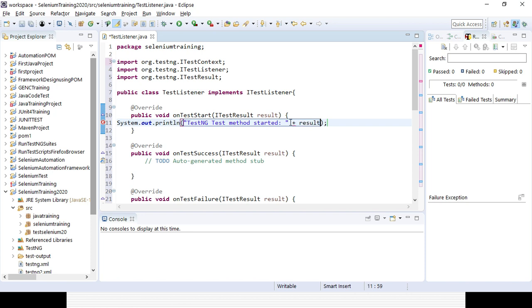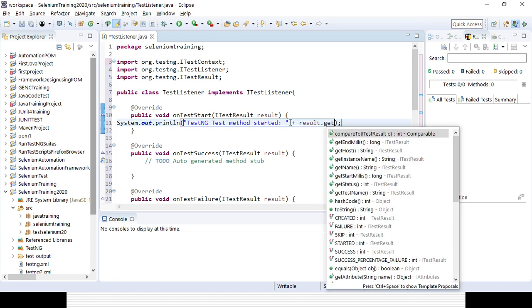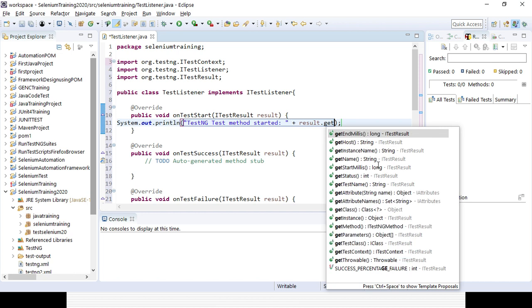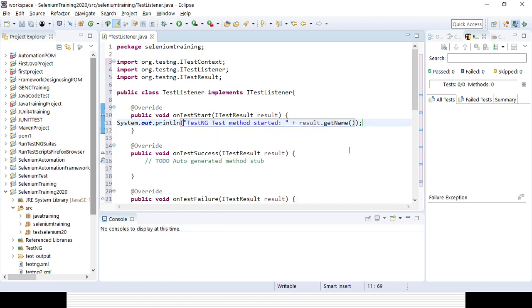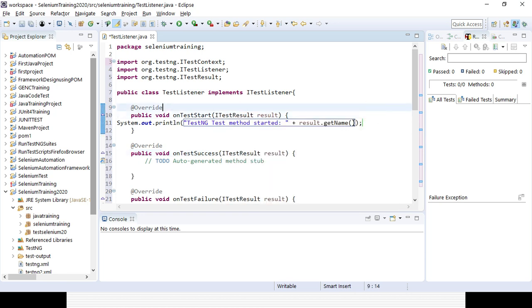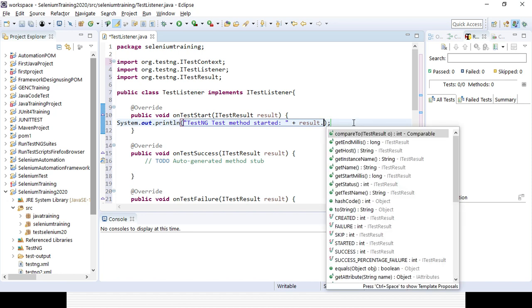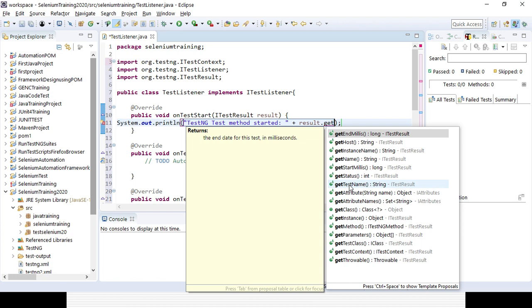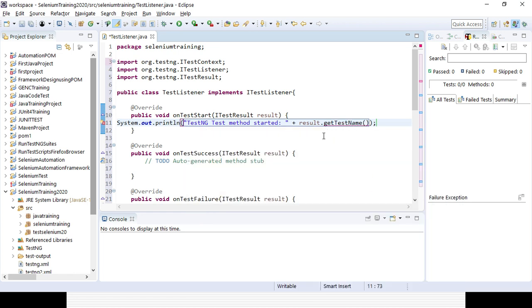So that's why I can concatenate dot get name, anything you can get, right? You can get name, you can get status, you can get test name. So I will try to get name. So it is also the I test result only. Return type is I test result, right? If you want to see it once again, let's try result dot get name. You can see it is a string and the return type is I test result, so it is matching that one. So it will give you the text, and it will get the test name.